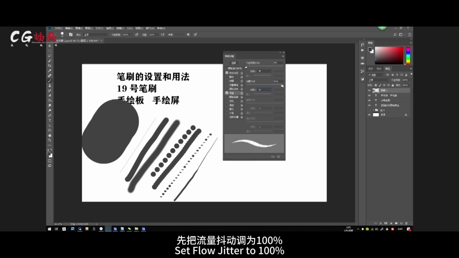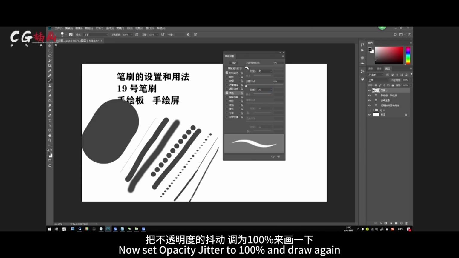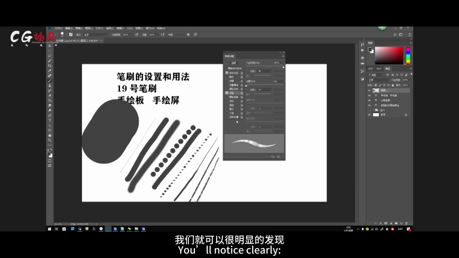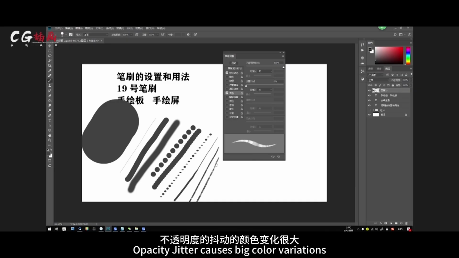Let's test it. Set flow jitter to 100% and draw. Now set opacity jitter to 100% and draw again. You'll notice clearly, opacity jitter causes big color variations, while flow jitter causes only slight changes.